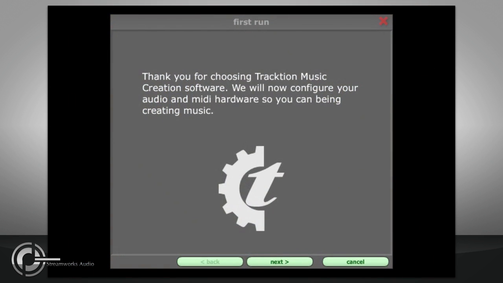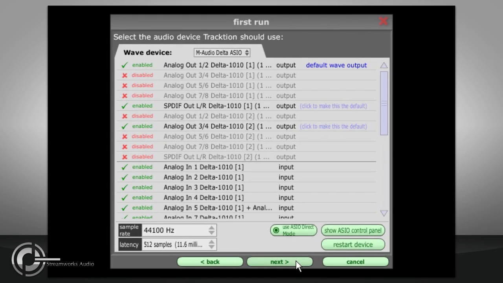When you launch Tracktion 3 for the first time, you will be greeted by the first run wizard, where you can set up Tracktion to deal with your audio and MIDI hardware. The first page relates to your audio hardware, and the most important setting is Wave Device at the top, which determines what type of driver is used to communicate with your audio interface. If you're using a PC, you should choose an ASIO device if one is available, and on the Mac choose Core Audio.